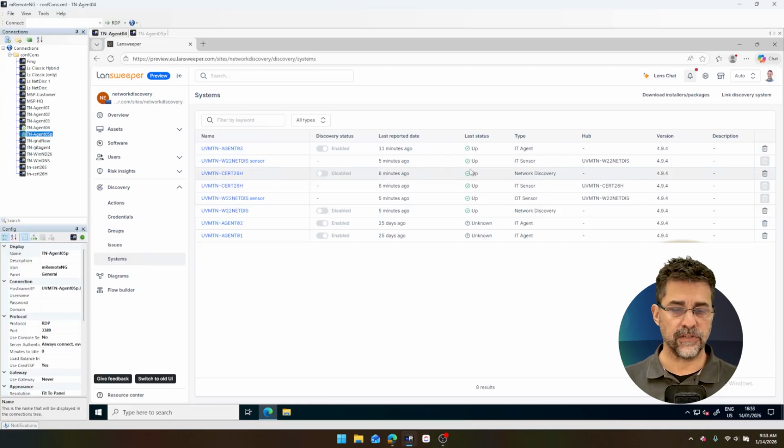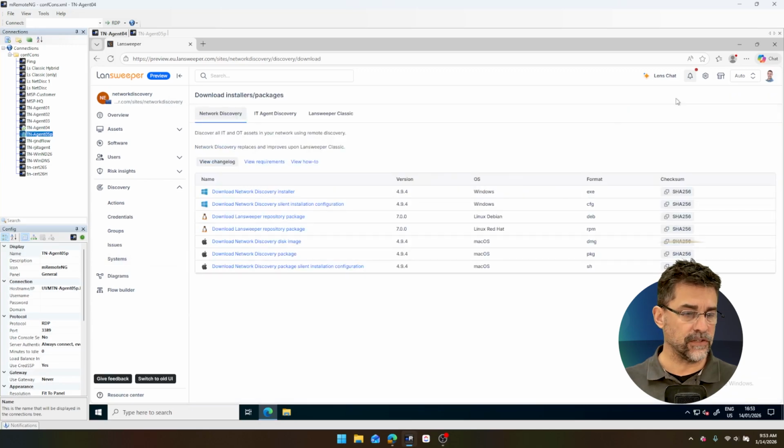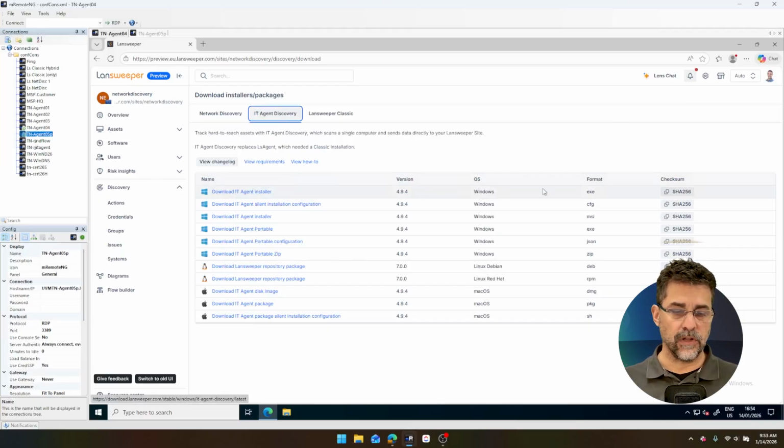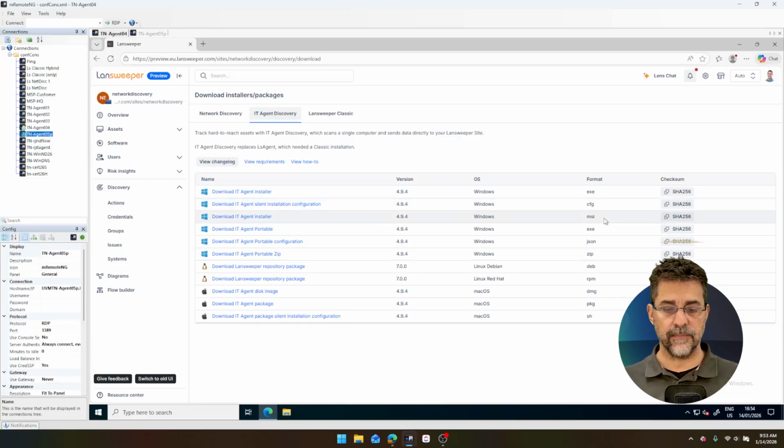You can see too the different types of installations. I have the sensors, a couple different IT sensors, an OT sensor, and a couple different installs. We've gone through this, but I need to add another IT agent install here. So I'm going to go up to the download installers and packages and come in here to the IT agent discovery tab. You can see here we've got a lot of options. If I scroll off to the side, we have the executable version, and we also have an MSI version. We also have a configuration file as well.